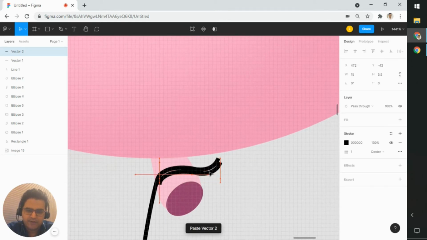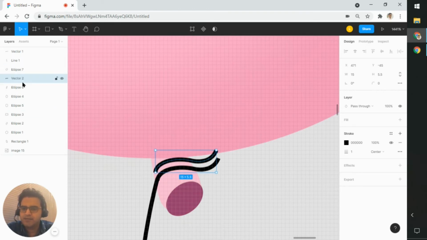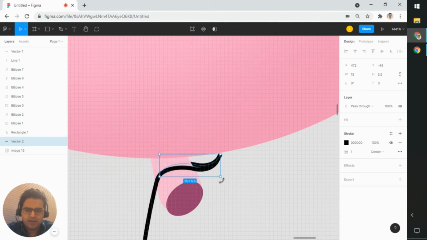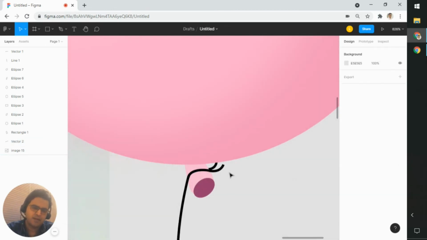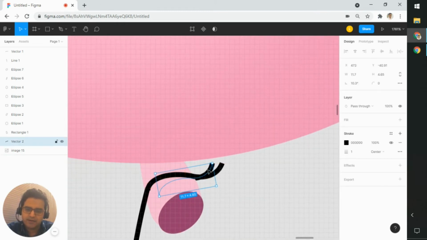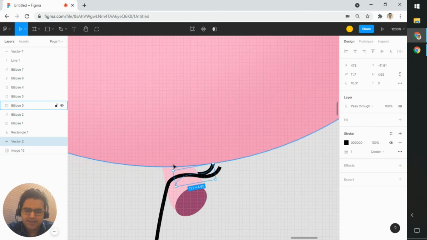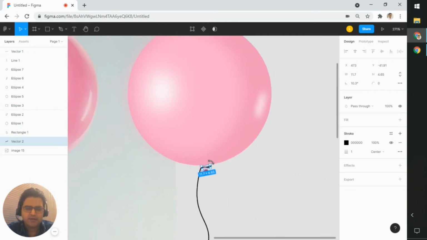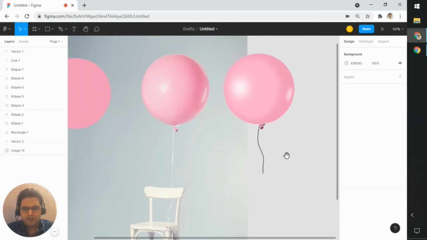Just to give this a knot effect, I can create a copy of this and then move this at the bottom. And then adjust this a little bit. So with two lines, it just looks like a knot to me. It's been tied somewhere in the background. So this looks a lot better.